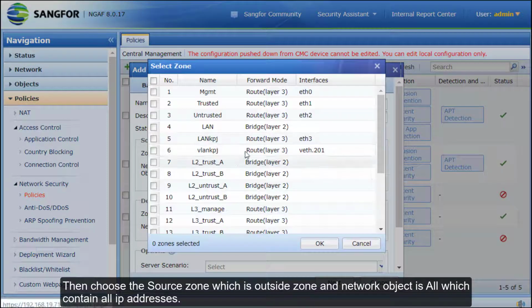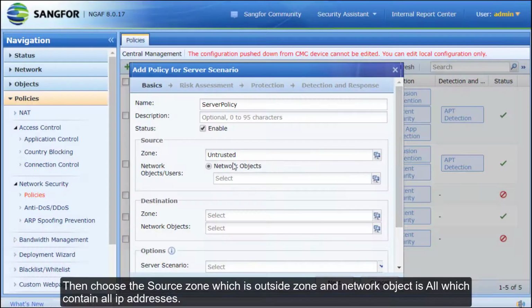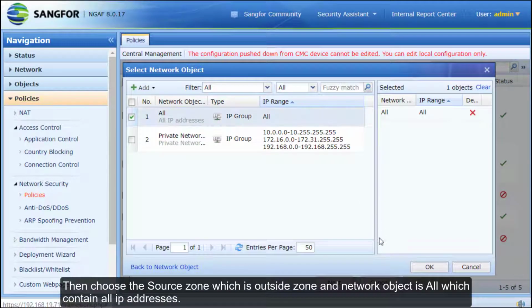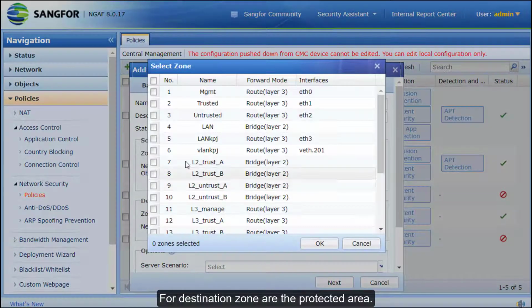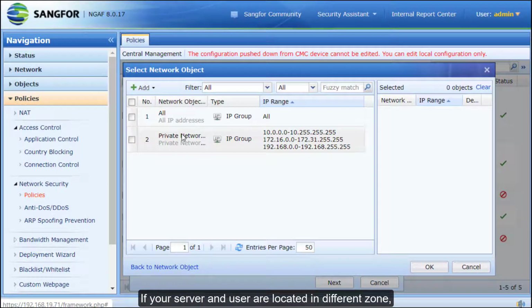Then choose the source zone, which is outside zone, and network object is all, which contains all IP addresses. The destination zone is the protected area. If your server and user are located in different zones, you may choose all of the server and user's zones.